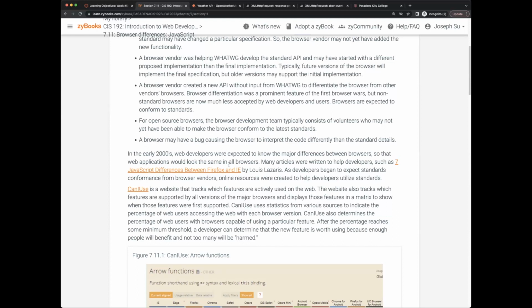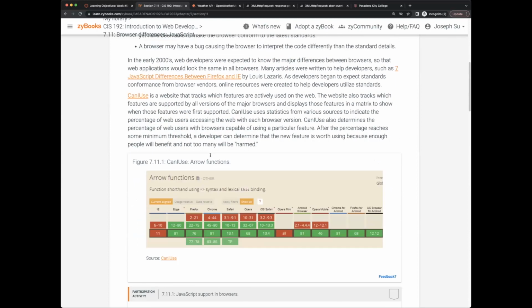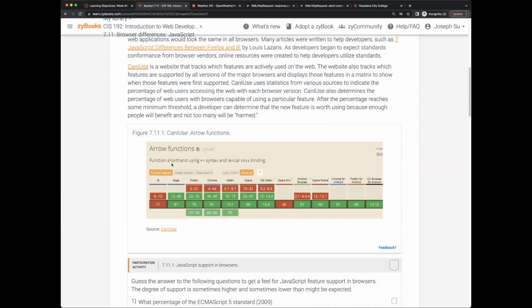Like you would think these browsers will all be the same, right? But they're from different companies, right? Developed by different developers and groups of people. And so this is really the history behind how things get supported, and you can kind of see.